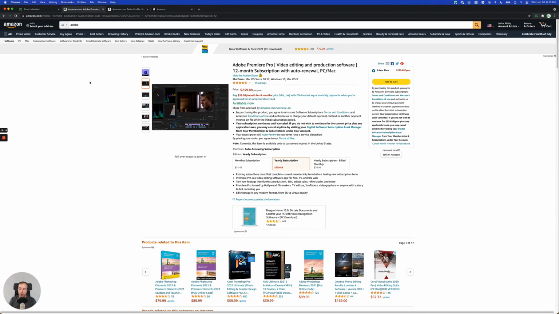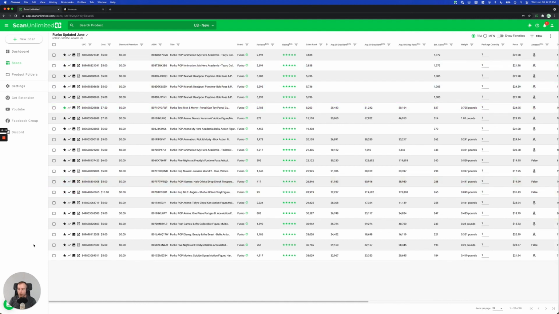So definitely worth downloading and installing the Scan Unlimited extension. It's actually free for all Scan Unlimited users, regardless if you're on the free plan or the unlimited plan. You can use it. You just have to be signed into your Scan Unlimited account.